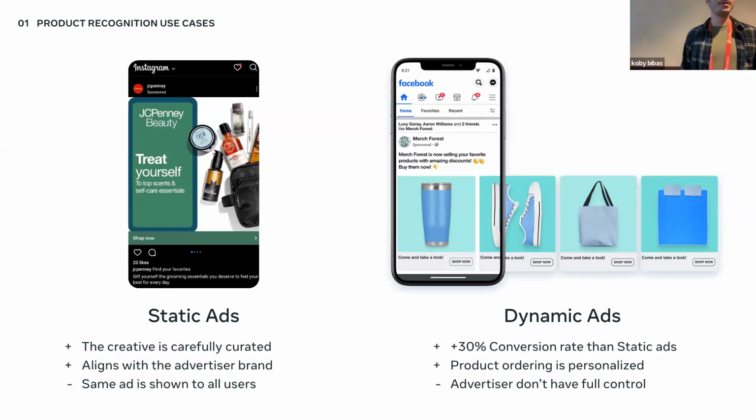However, a much more performant ad format is dynamic ads. In dynamic ads, you upload many products and set the landing destination of each product to the product page on your website. Then you publish the ad, and the order of the products is personalized per user. When they click on the shop now, they are going to land on the product page, where they are more likely to convert.